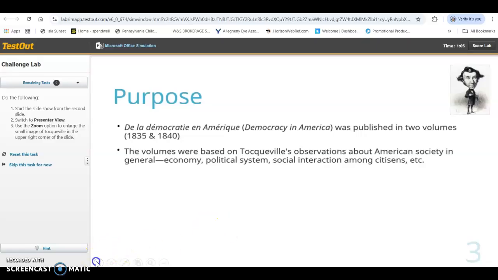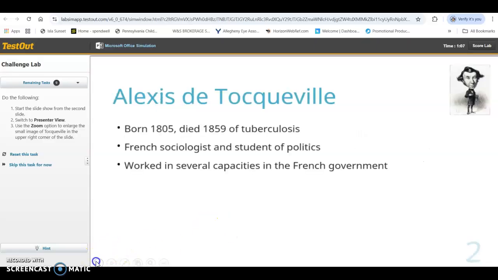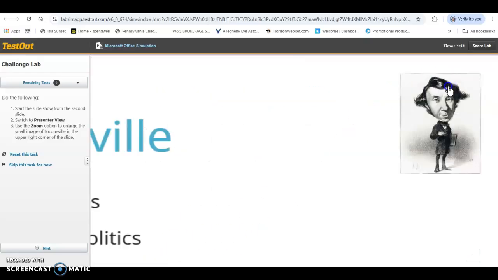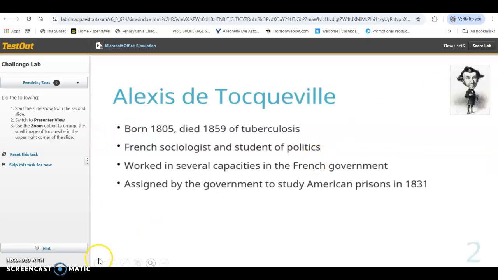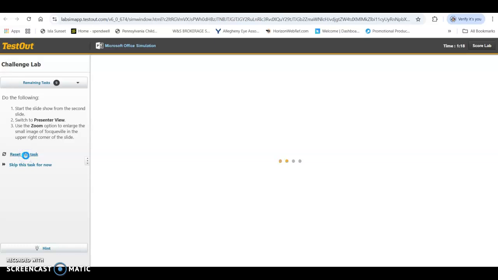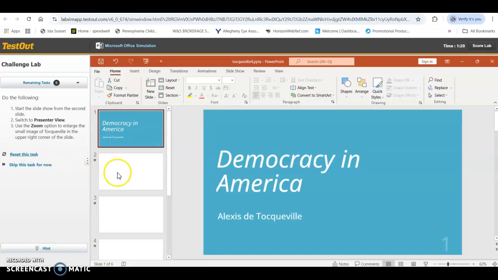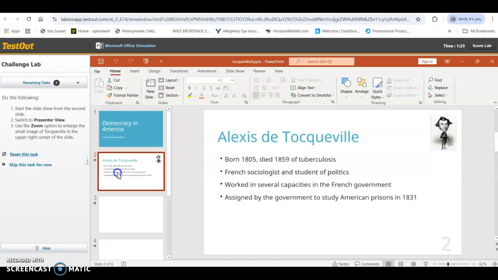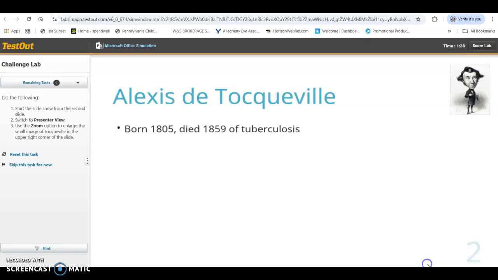Oh, and I think because I went to the wrong slide. Let's try that again. We'll click on the little zoom. We'll zoom in on him and then zoom back out. Let's try to reset it. All right, we're going to start from our second slide. I'm going to click here to start the slideshow.